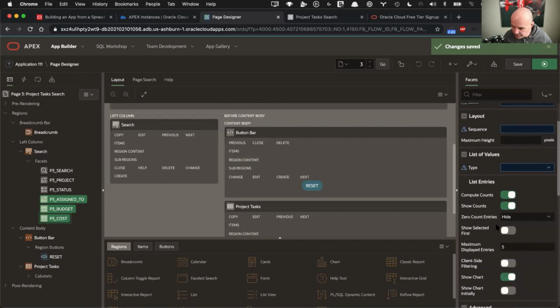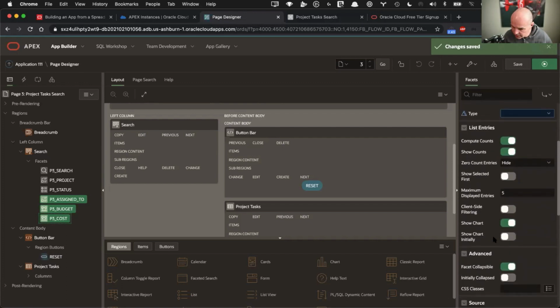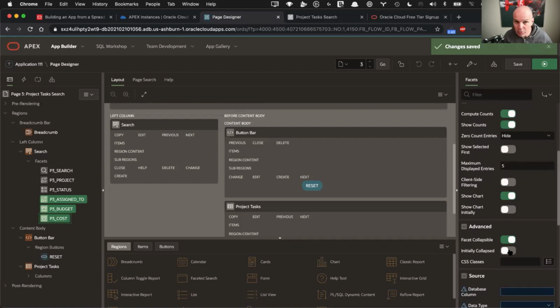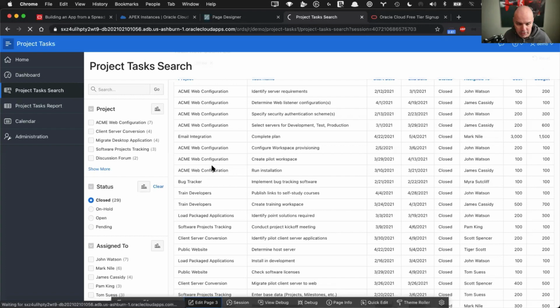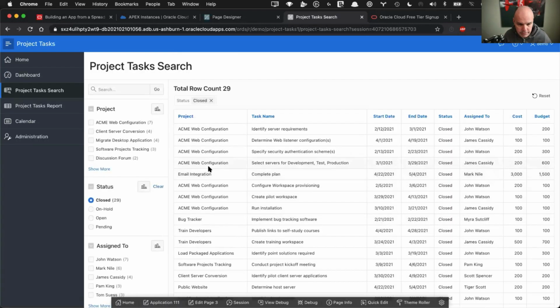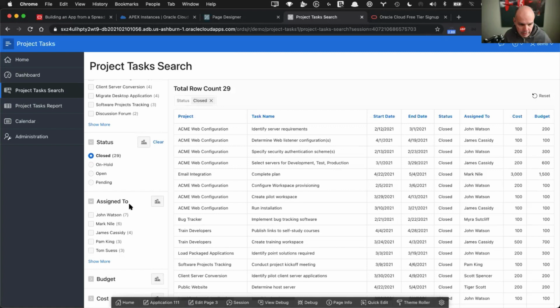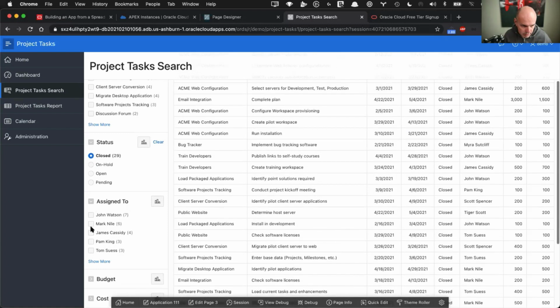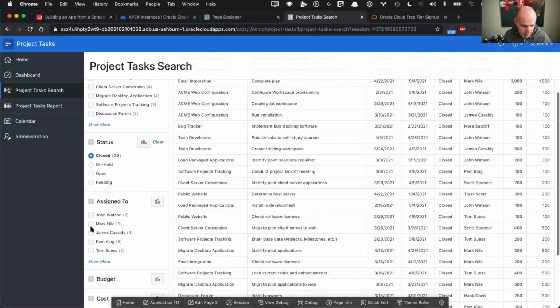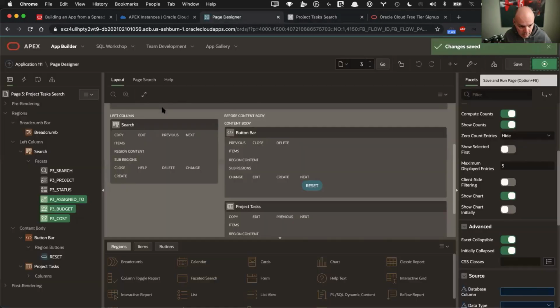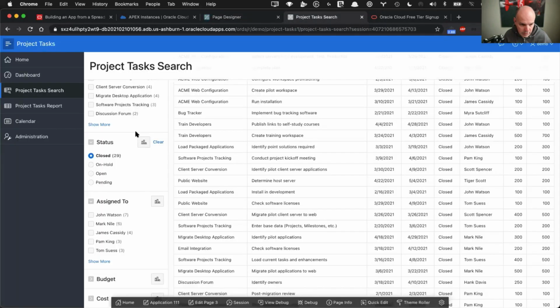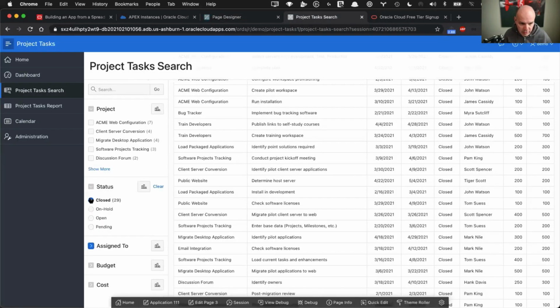And I can come down here to the property on the right-hand side and say initially collapsed. So now when I save this, I'm changing the definition of all three of those at the same time because it was multi-selected. And there I am, right? So the first three should be collapsed. Assigned to budget and cost. Oh, but that's because I had that expanded before. That was my mistake.